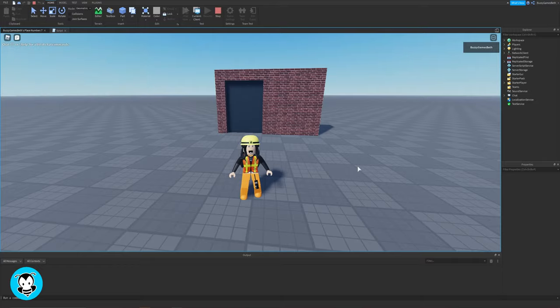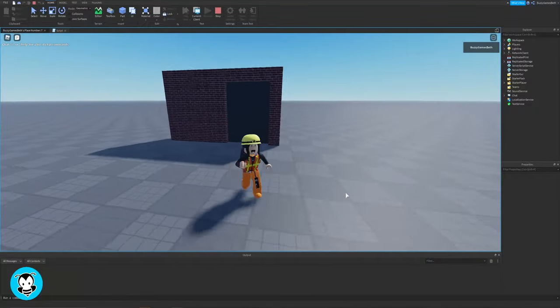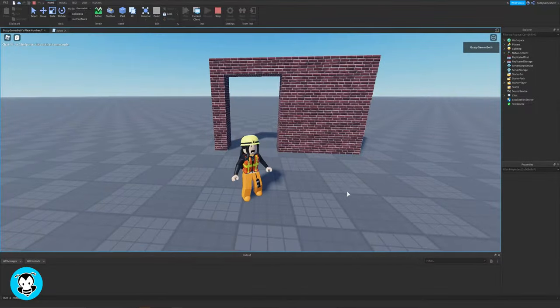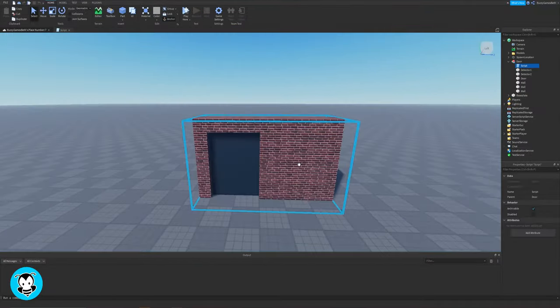My name is Bethany, and today I'll be teaching you how to make a sliding door. It's automatic. Isn't that cool? It automatically opens and closes when you are close to the door. So let's go ahead and get started building.